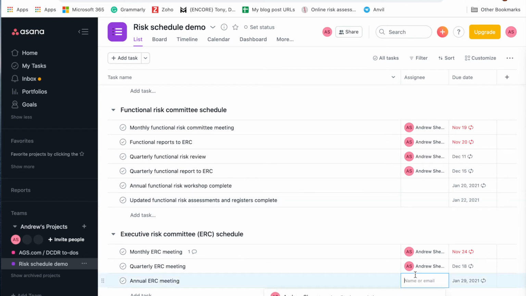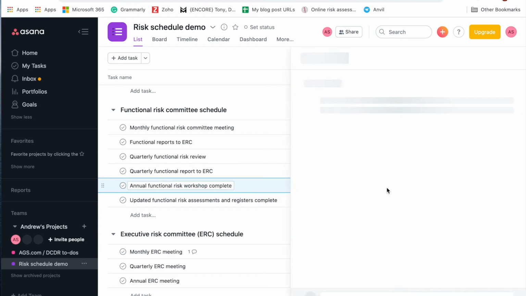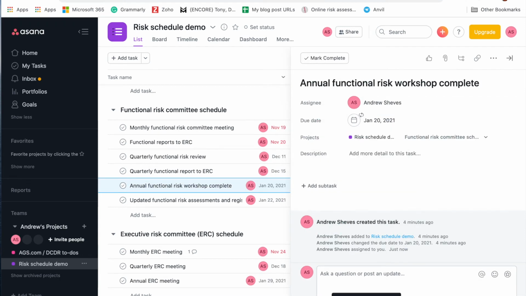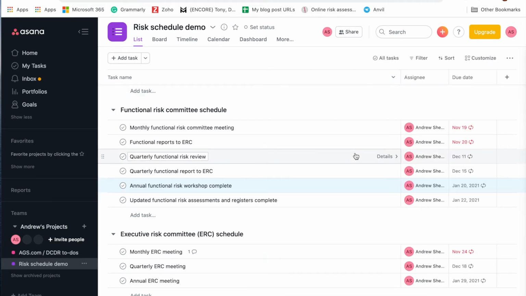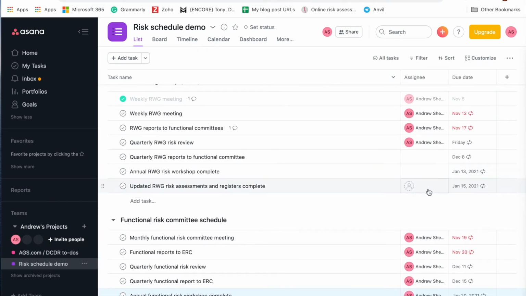I'm just going to quickly allocate these to myself. And again, remember, you can add collaborators. So once we've added an owner to this, we can then always go down and add more collaborators so the other team members are also reminded about this. And then finally, the risk working groups.